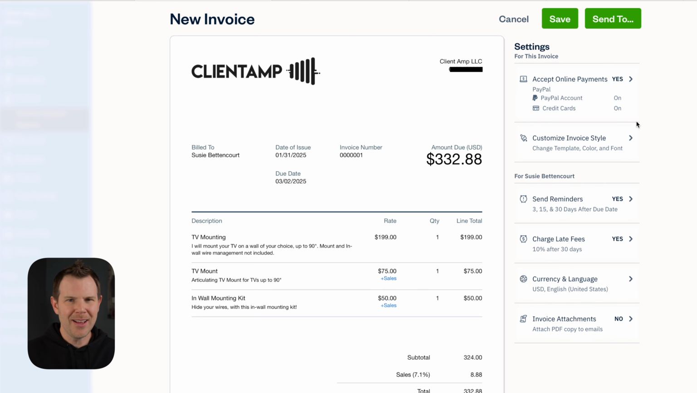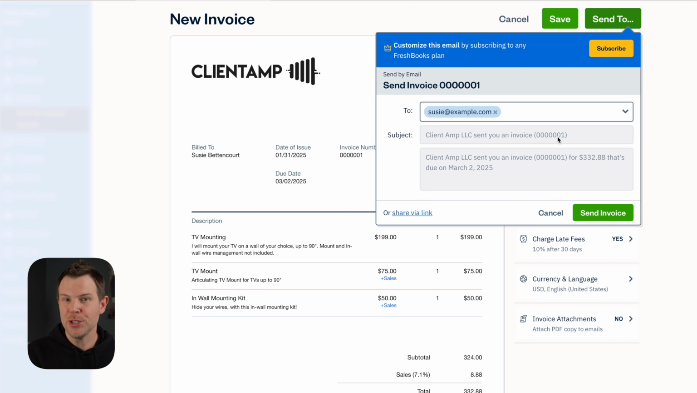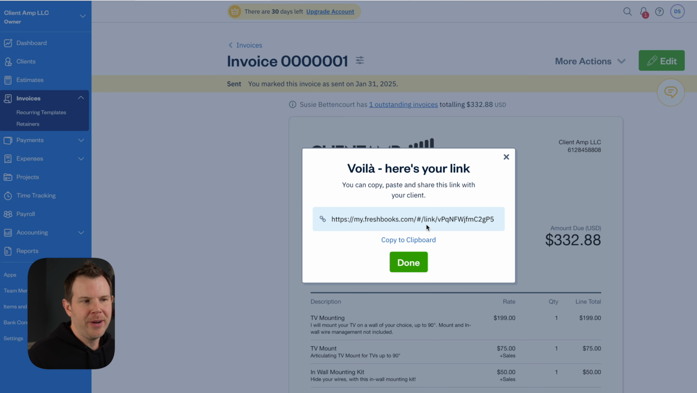Now, when your estimate is all ready to go, it's going to be just like with the proposal. You'll click up here where it says send to, and you can either write a message to your client right here or copy the link and send it in your own email application. And voila, the link has been generated. I can copy it to my clipboard and then send it to my client.